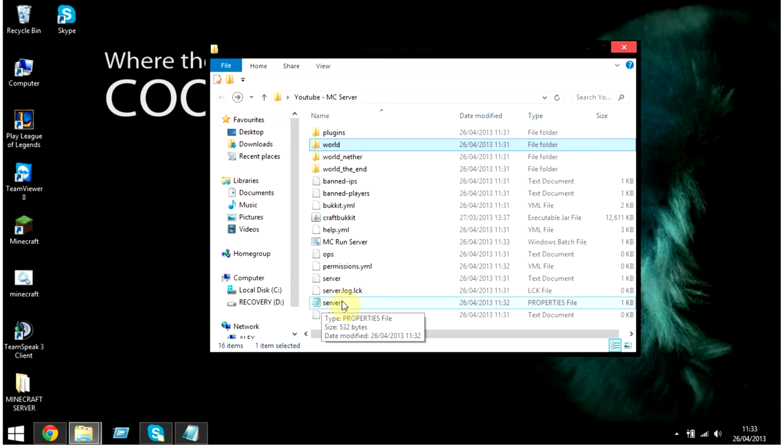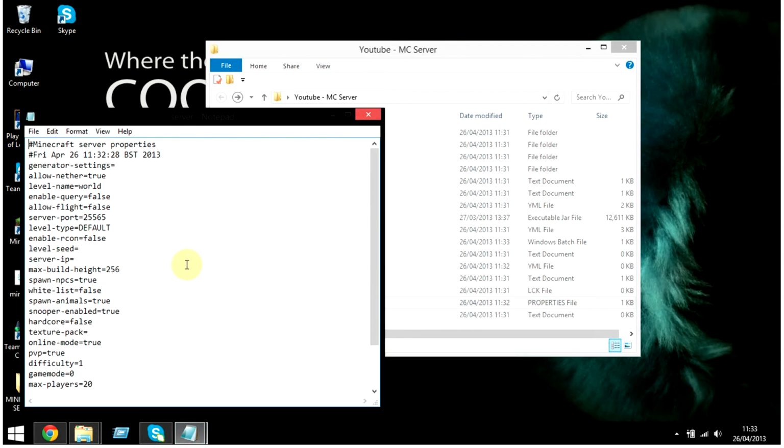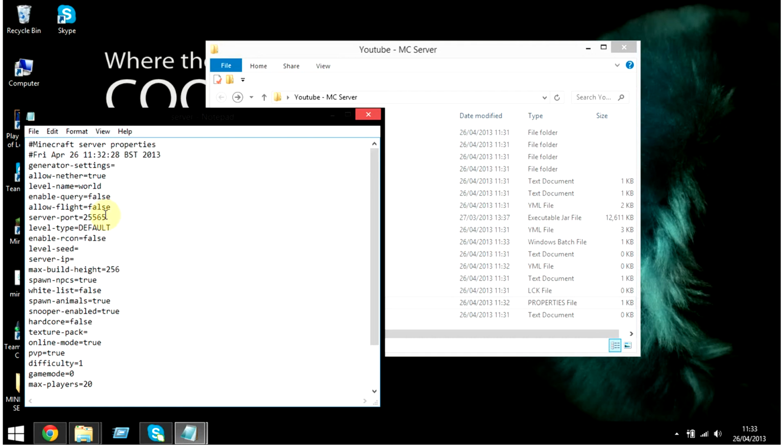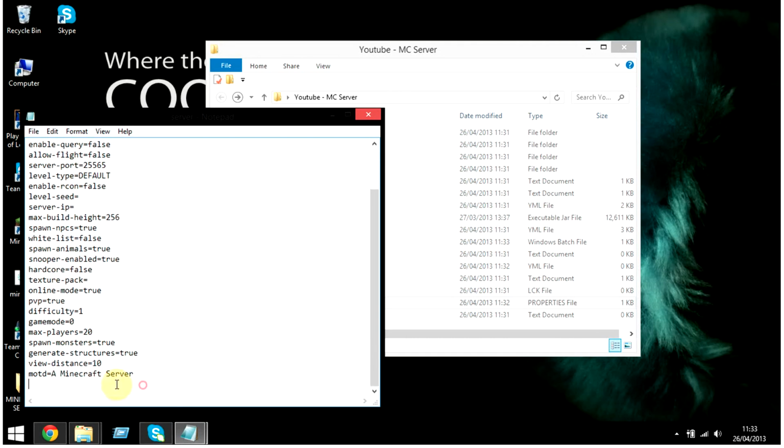If you see your little properties file which says server, it'll actually come up with all the information that you need to know about your server itself. So first things first, the message of the day. Let's just leave it as a Minecraft server. You can change it to whatever you want. So you can put hello YouTube.